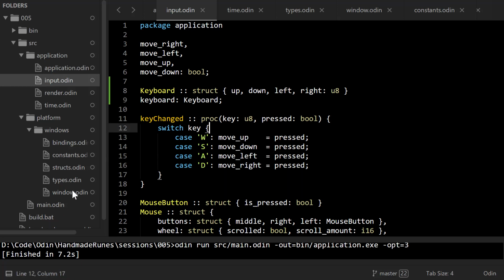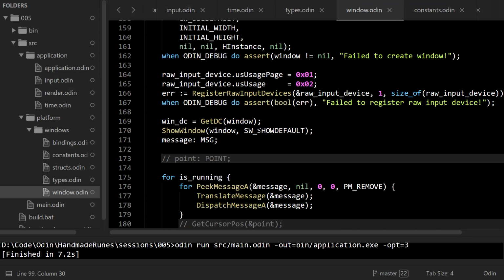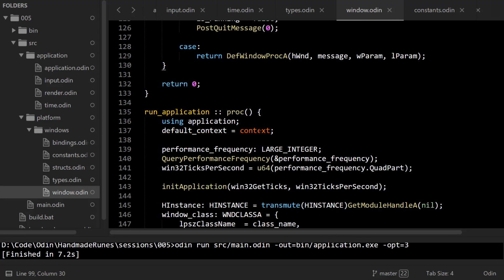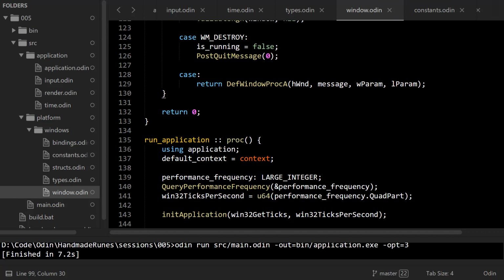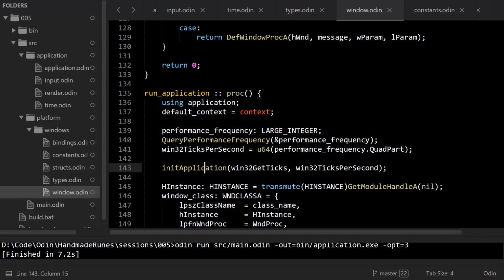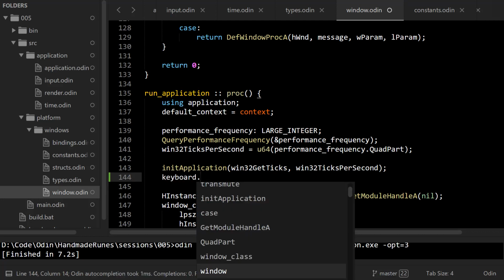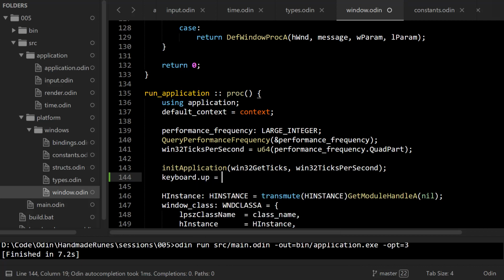Alright, and then we're going to fill those with these values from our platform layer. So let's do that. We go into here, in our window. Yeah, so after we initialize our application, we can do keyboard up is going to be W, right?